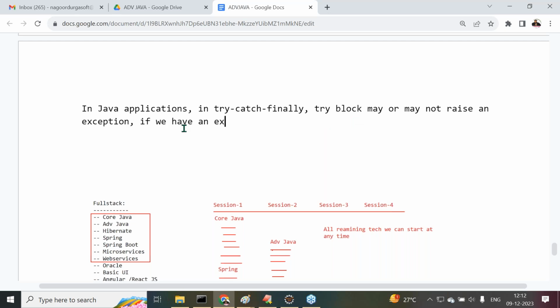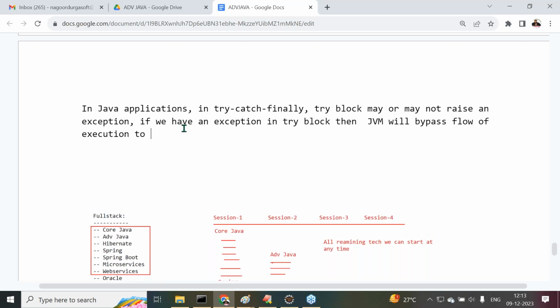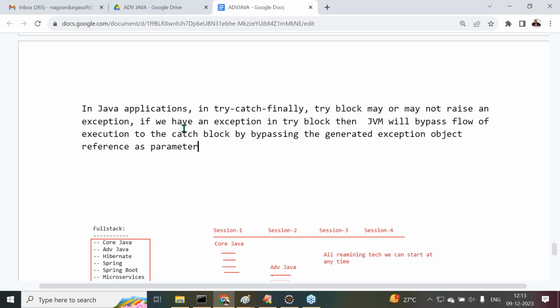If we have an exception, listen carefully. If we have an exception in a try block, then JVM will bypass the flow of execution to the catch block, by bypassing the generated exception object reference as a parameter to the catch block.